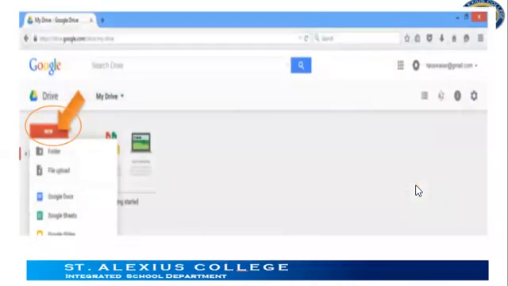After clicking that one, this will appear on your screen. Just click the new button and everything will follow. If you click this one, you can see the folder, if you want to create a new folder, if you want to upload your file here, and you also have here Google Docs, Google Sheets, Google Slides, and many more options. And Google Drive is really helpful, most especially now that we're conducting our classes online, and we need a big space in order for us to store our files. So Google Drive is really helpful for us.